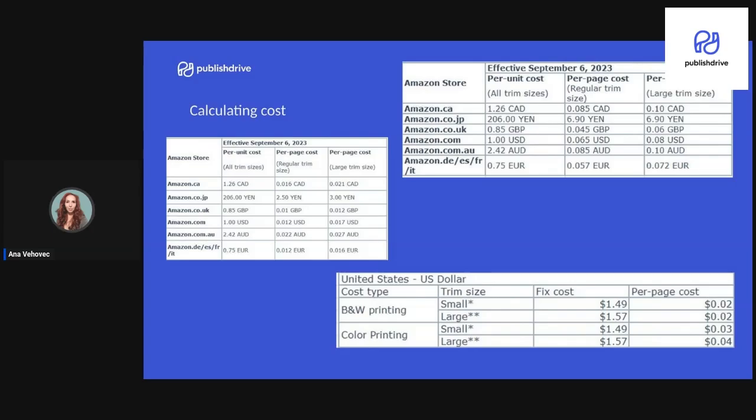Also, what I want to bring up, because you're seeing a couple of tables now, and obviously I'm not going to be reading through them, is that this information is available in the PublishDrive Help Center that you can access from your logins for PublishDrive. Or you can send an email to the support team and ask about these if you ever need this information. It is readily available in the PublishDrive Help Center.